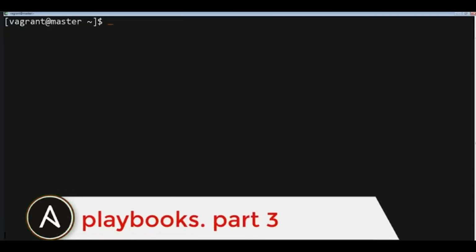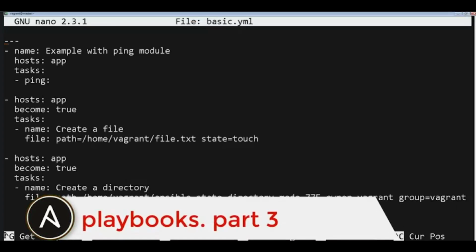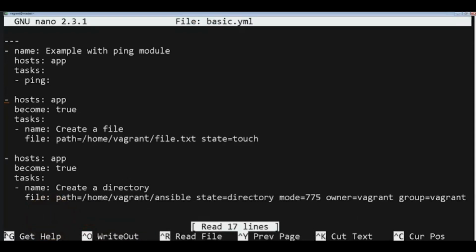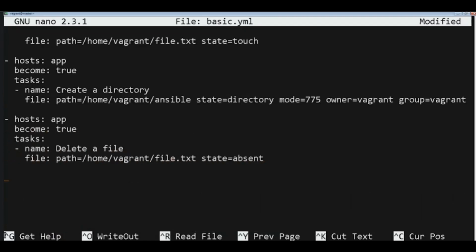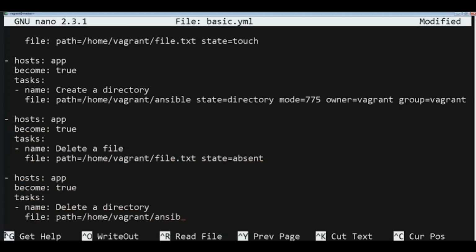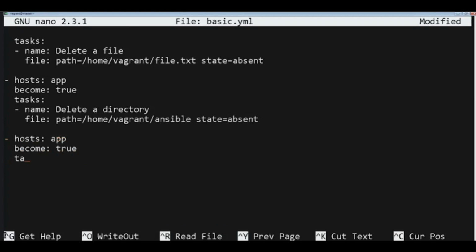Welcome back. In the previous lesson we've created a new playbook, and it consisted of 3 plays, in which we first checked the connectivity, then we created a file and created a directory. Now, if we don't need this file and this directory anymore, we can delete it with the following tasks. We'll use file module again, but instead of state equals touch for file and state equals directory for directory, we'll type state absent for both of them.